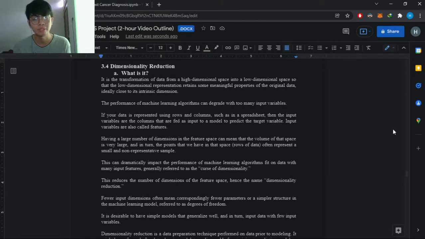Okay, so what is it? It is the transformation of data from a high dimensional space to a low dimensional space, so that the low dimensional space representation retains some meaningful properties of the original data, ideally close to its intrinsic dimensions.